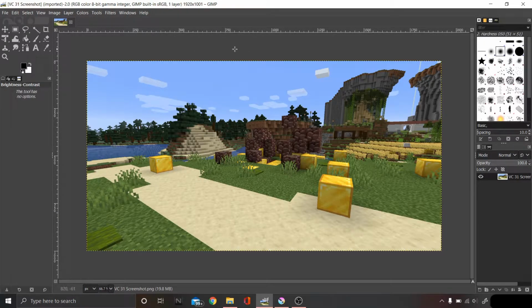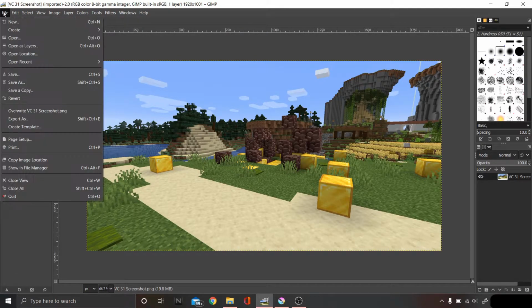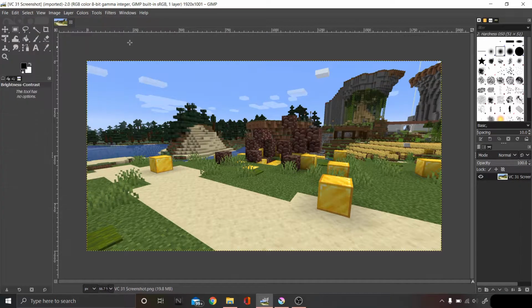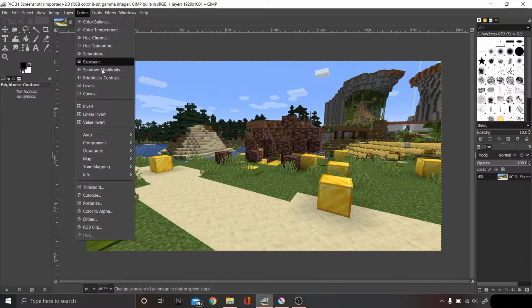So I first like to use GIMP, and this is another thing that will be in the description. Now you just hit file, then you hit open, and then you choose your screenshot. Now we're first going to use GIMP just to make sure that your picture pops a little bit more.